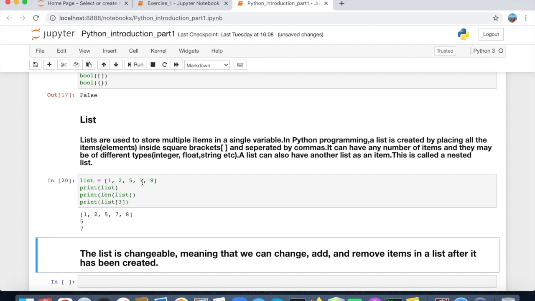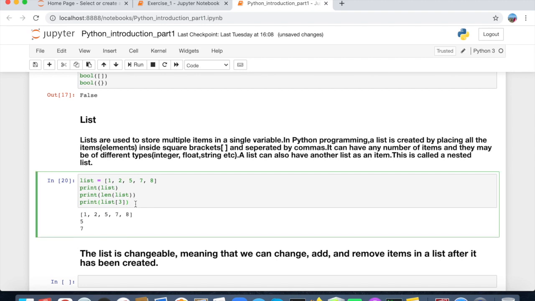It's really very important to know about indexing, but I think I will explain it in another video later, indexing, slicing. So another thing I want to say, list items are mutable. What is mutable? It's changeable.